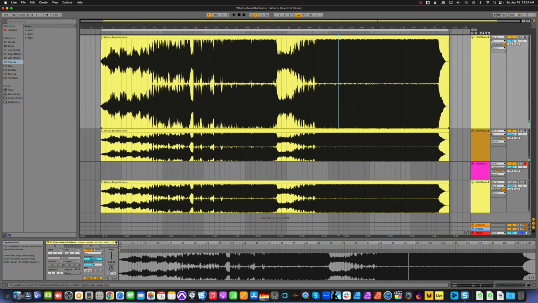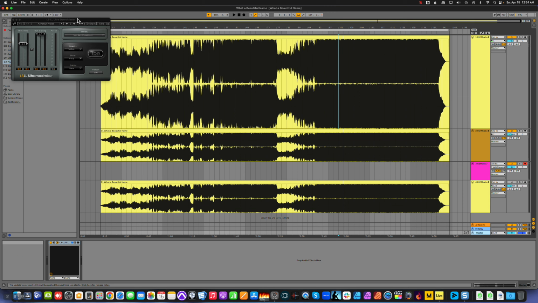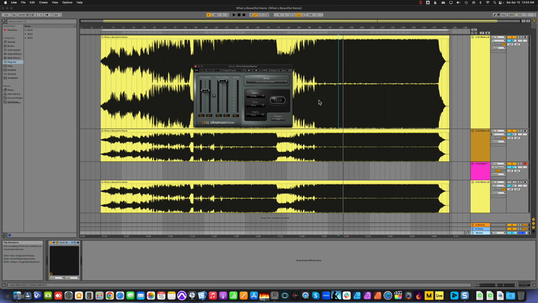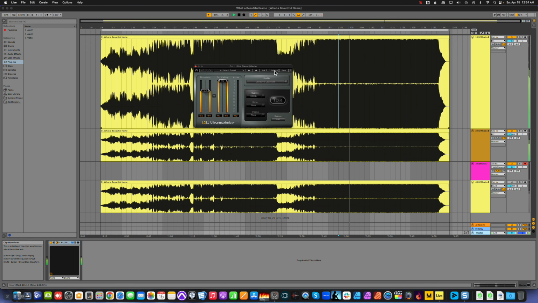So anyways, I just wanted to show you that. And the only other thing I did was just to level it out. I have one of these limiters on here. Pushes it up towards the top. Just to level it out a little bit.